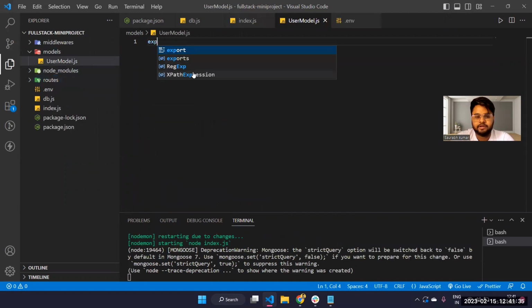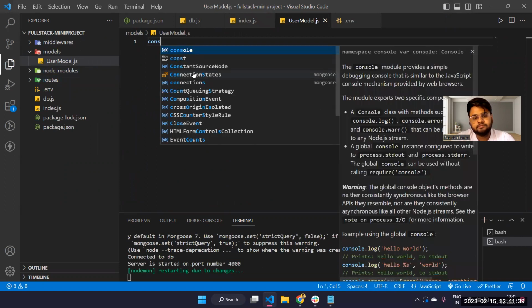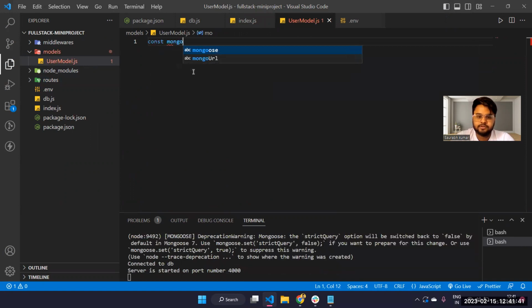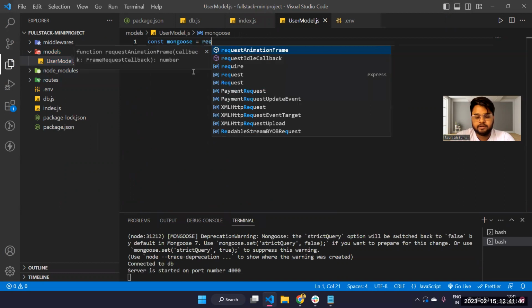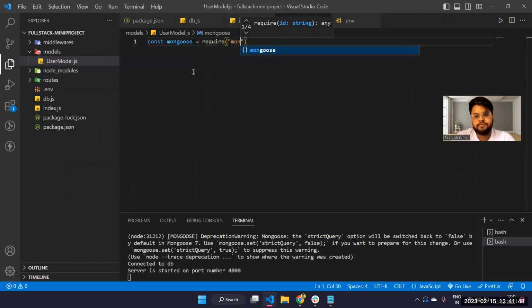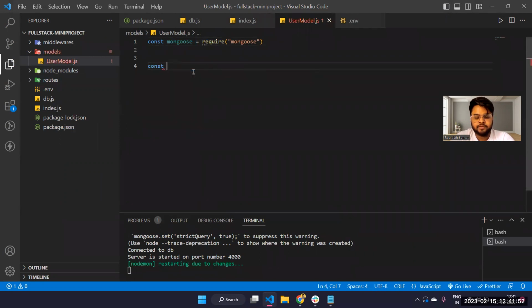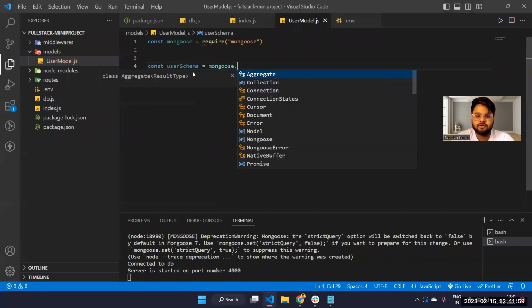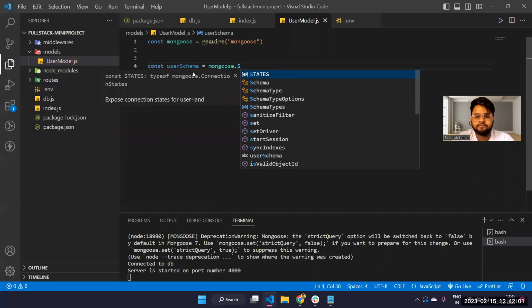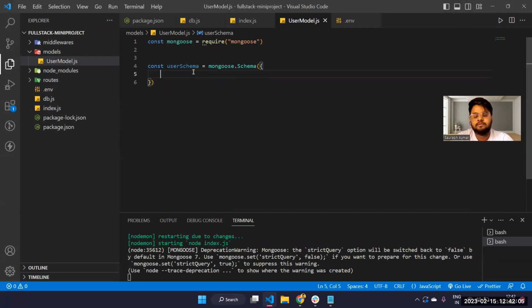We are going to need to require mongoose, like const mongoose = require mongoose. Okay, we are going to make our schema and model, so require mongoose. Now let's say const userSchema, and say mongoose.Schema, and we are going to put whatever we want.